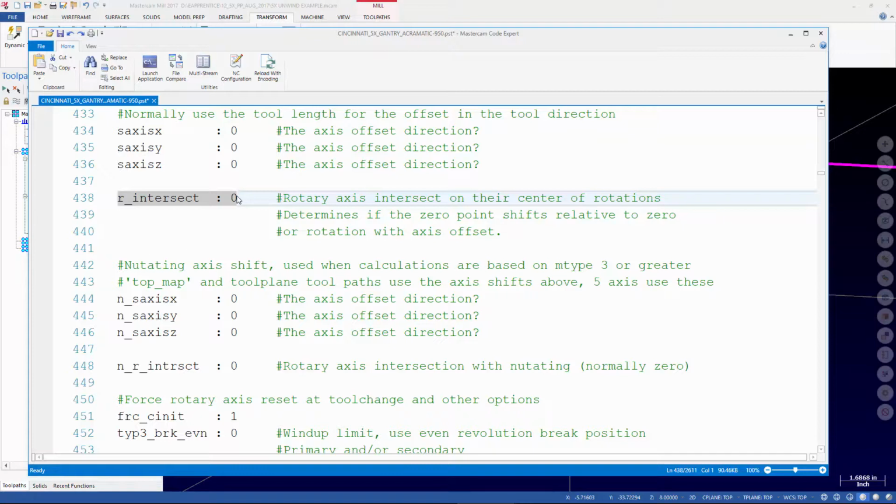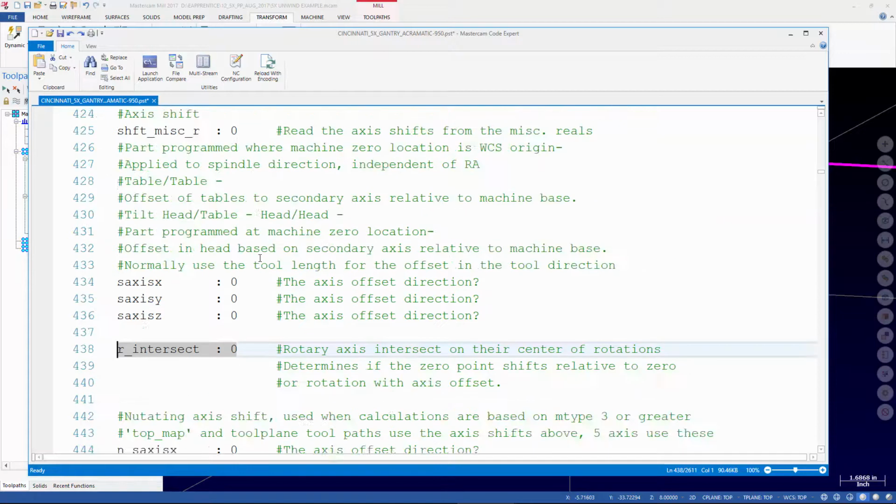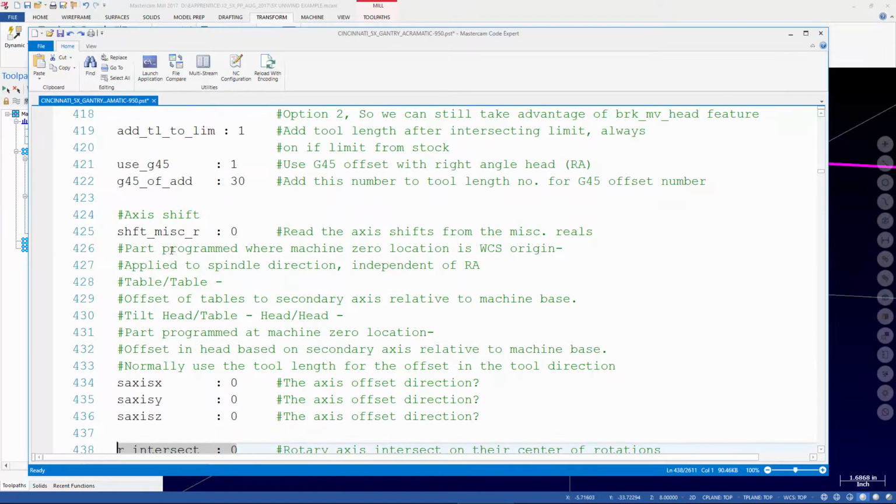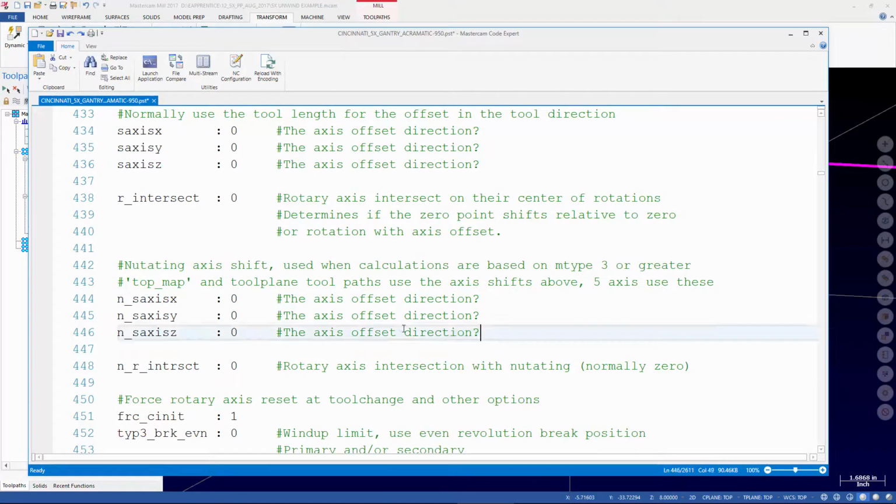So by default, when this is set to 0, shift misc R, not R intersect. When shift misc R is set from 0, we always read for 5-axis the shift here on a table machine.